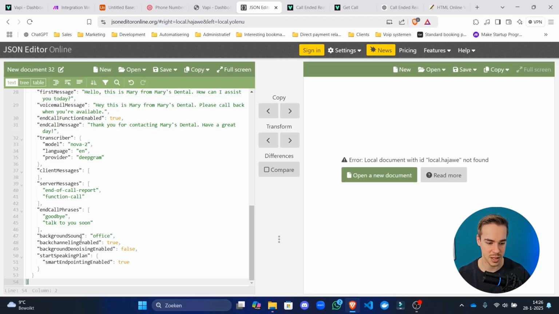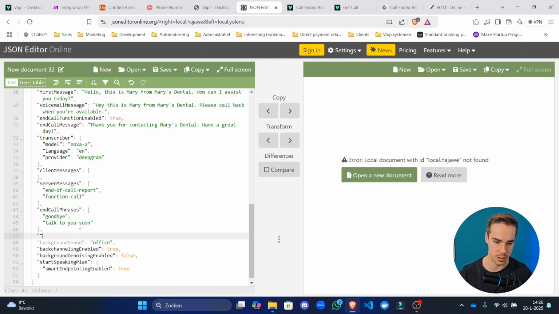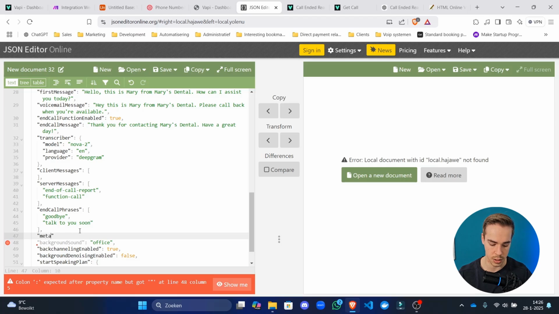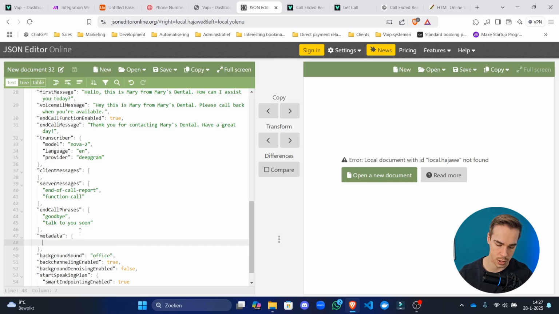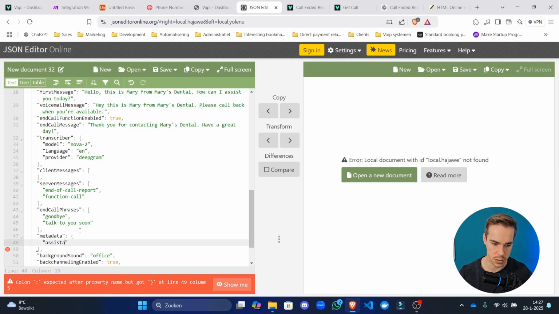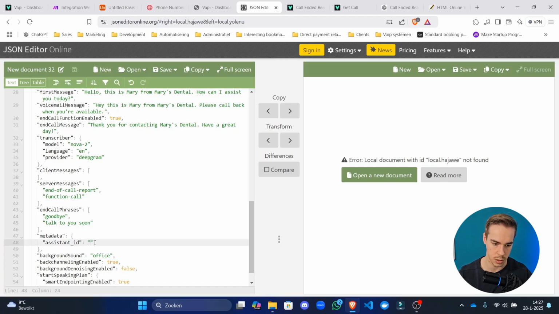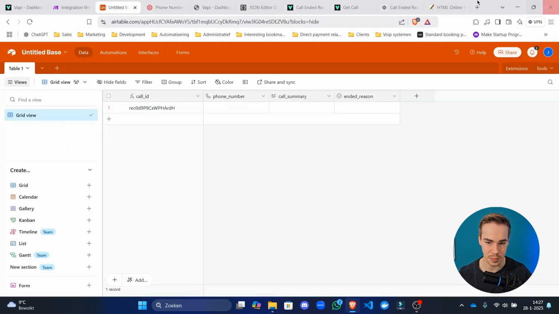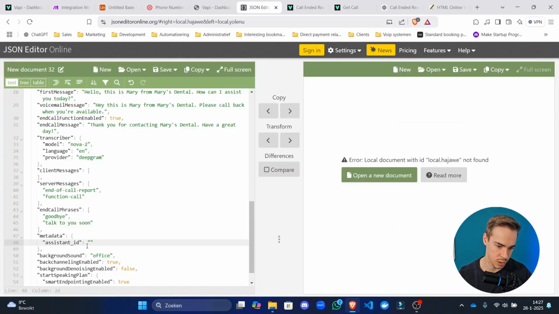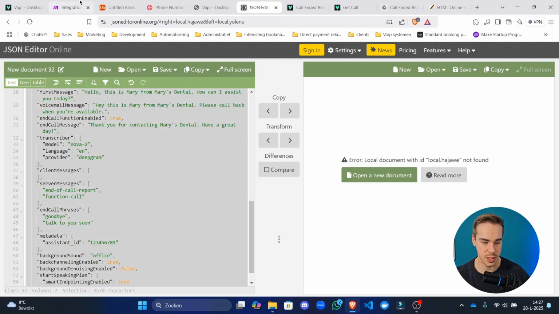So if we give this agent the following metadata, let's see, this should work, metadata, and then assistant ID is going to be, well, in this case, you can just do a random ID. Let's see. Where was it? Oh, there we are. Just do 1, 2, 3, 4, 5, 6, 7, 8, 9. All right, so this will allow us to keep track of this agent.